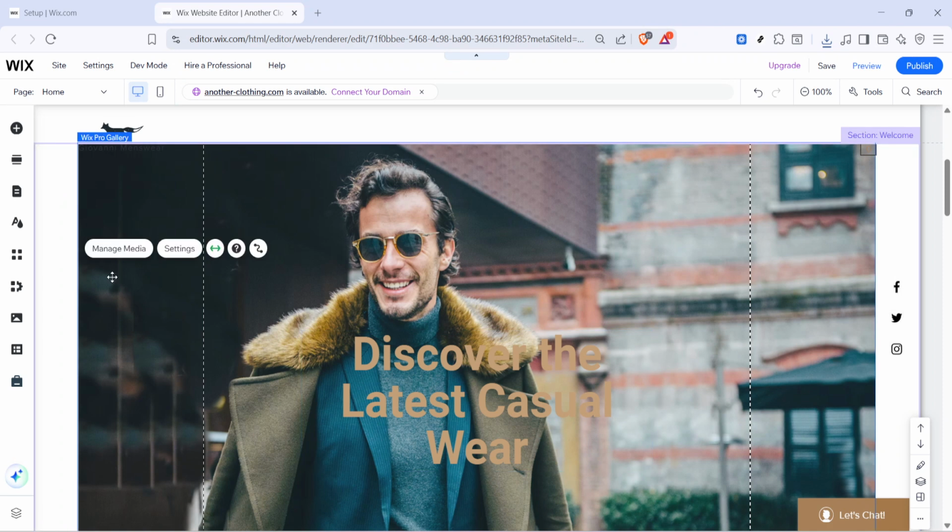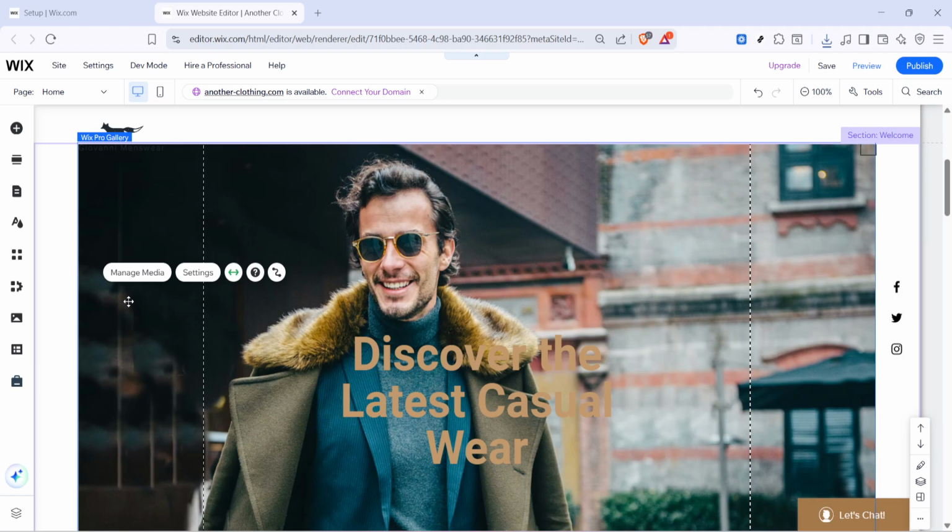To begin, move your cursor over the background area. You'll usually see a faint blue outline or label when the editor recognizes what you're hovering over. That visual cue helps confirm you're pointing at the background itself and not a text box or gallery sitting on top. Now, right-click directly on the background.